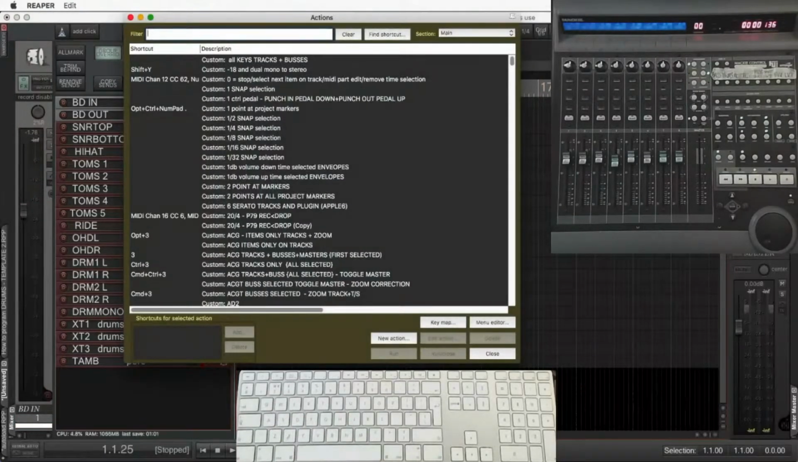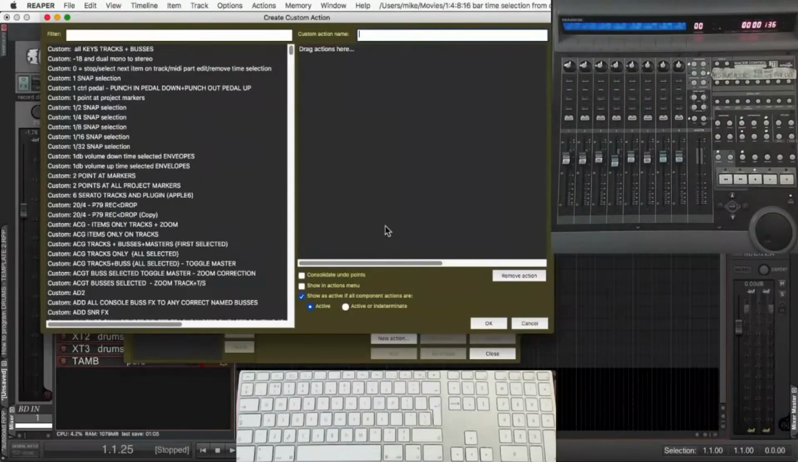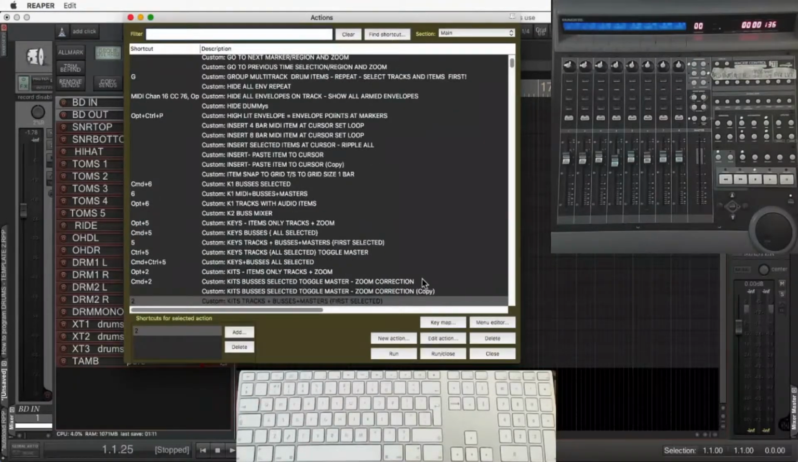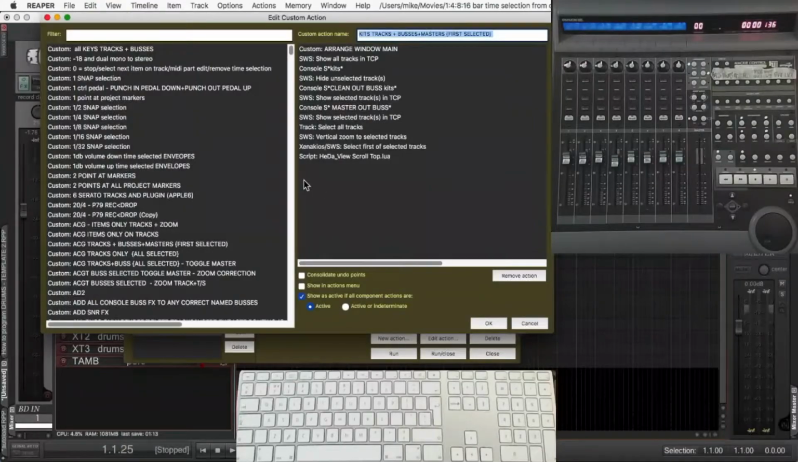So you need to open your action list, go to new action, new custom action. This will all be blank. Just bear with me while I go and find the shortcut that I'm using, which is 2, and show you what we're going to program. So first of all, custom action name. Make sure you give it a name.